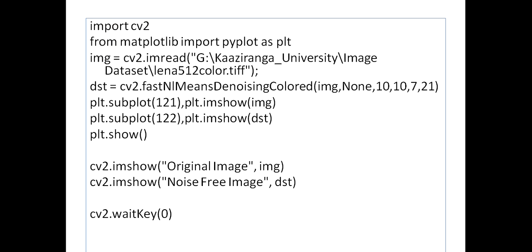So import cv2. You know why I'm importing cv2, because we are doing this in OpenCV. Then from matplotlib import pyplot as plt. Then import your input image, an image where suppose Gaussian noise is affecting it, in my case Lena 512 color. Then dst is the output image where I have stored my noise-free image. For the fastNlMeansDenoisingColored method: image, None, 10, 10, 7, 21.